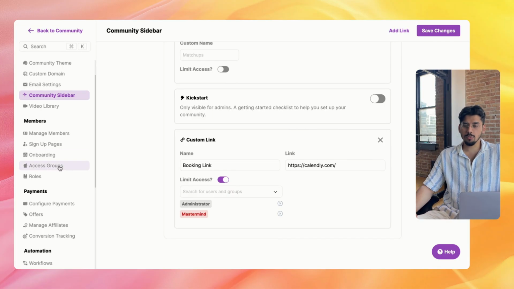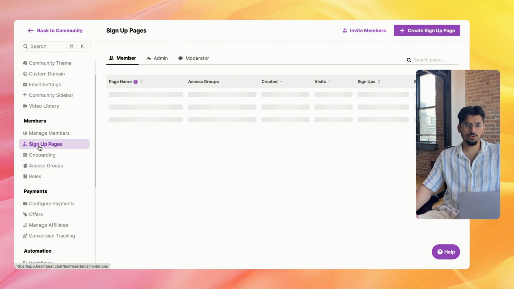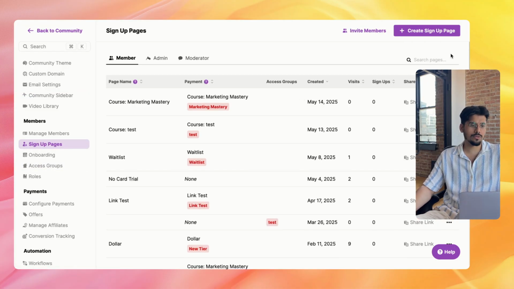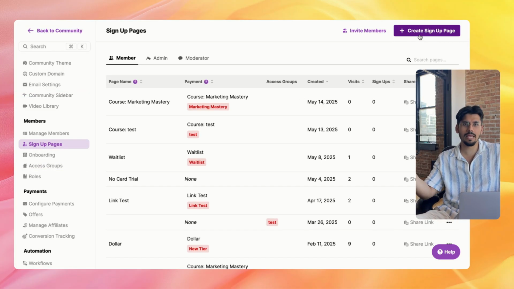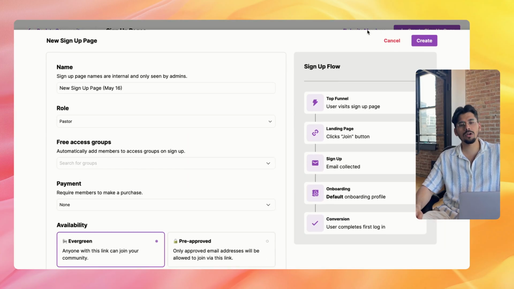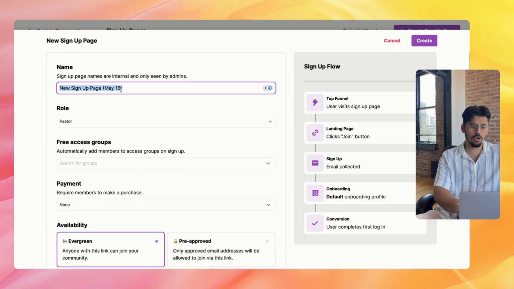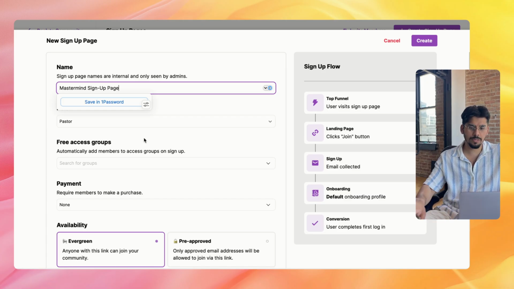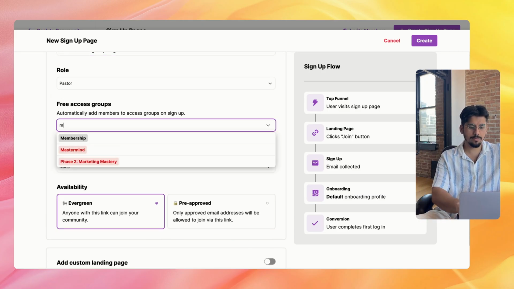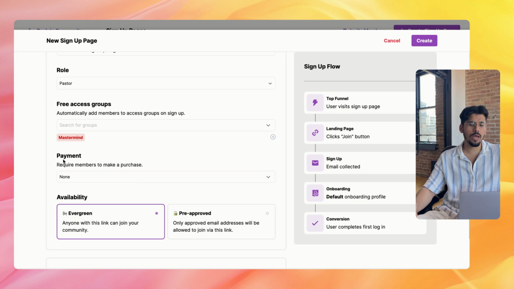The very last thing that I would want to do is create a sign up page, right? I want to be able to send this over to folks, allow them to opt in if need be, or I can just manually add them to the group. But if I wanted to create a sign up page, I could call this my mastermind page. This is internal just for me. And I could add in my mastermind group over here, right? So anybody that uses this sign up link to join the community will automatically get added to my mastermind.